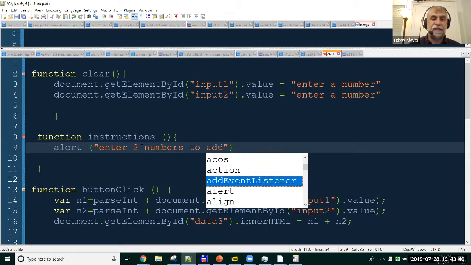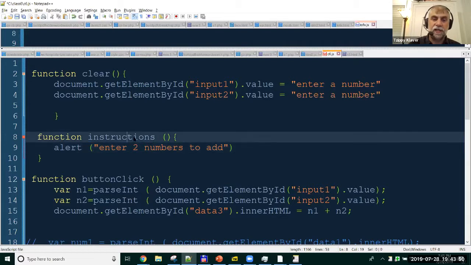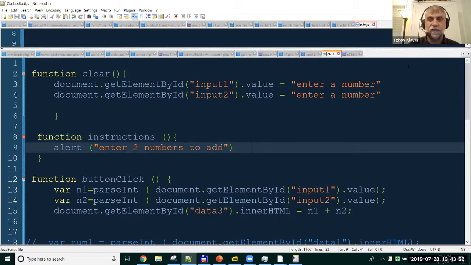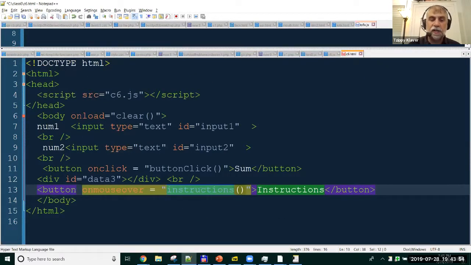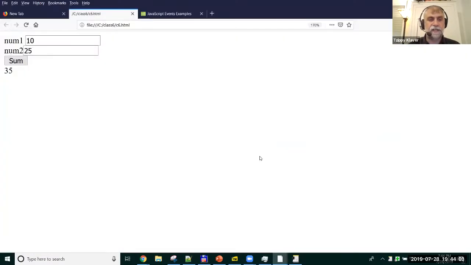Enter numbers to add. So when is this instructions going to be called? I'm saving it, Control S, and it's going to be called when my mouse goes over this button. Let's see if this works. Okay, I'm going to go over here. Run it.